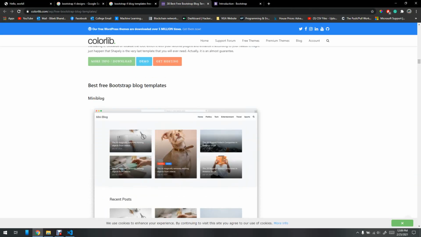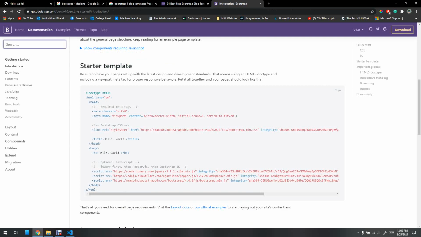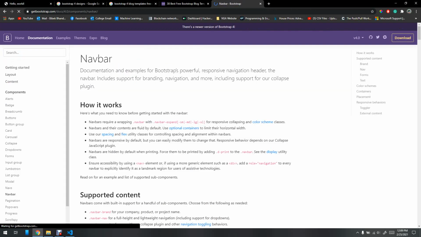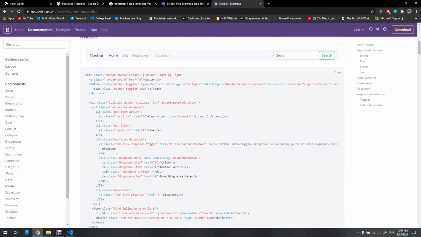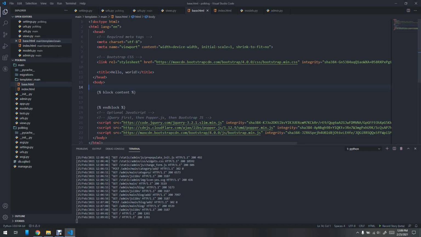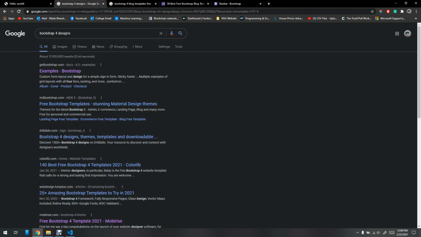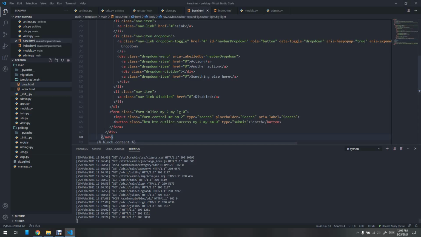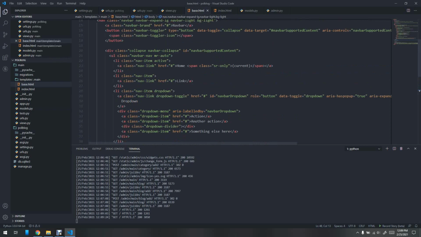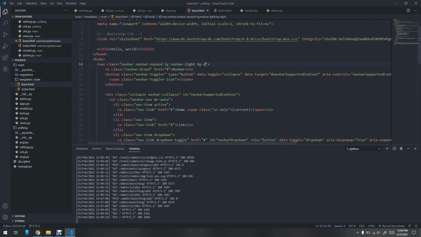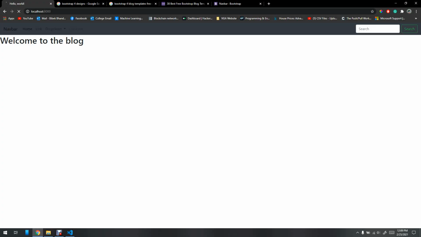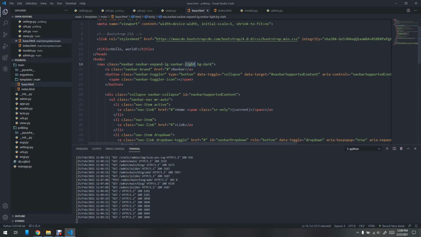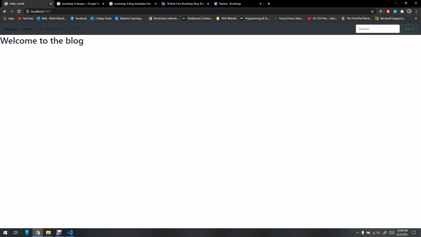Add a navigation bar. Okay, navbar. We'll just copy this one real quick, and it's going to be under base.html. There we go. And reload. There you go. And we'll just add our name, and it doesn't have to be light. We'll just do dark because I like the dark theme. Yeah, and it's gonna be dark. Okay, this works. Looks good.